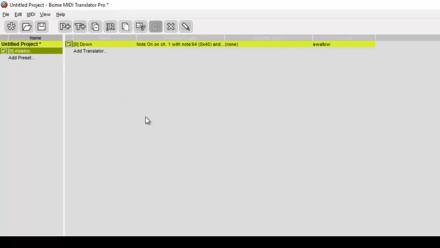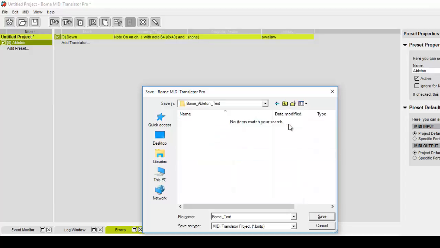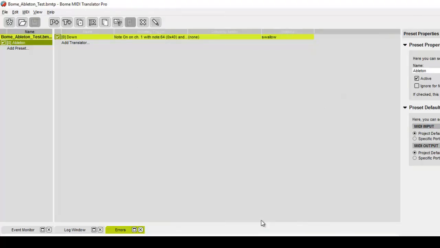Oh, and before I forget, let me save this project before the time runs out, because if time runs out before you save your work, then you lose your work. So let me just save it. I'm going to call this Bone Test. I'm going to create a folder, and I'm going to call it Bone Ableton Test. And I'm going to save this inside the folder as Bone Test. Well, for consistency's sake, Ableton Test. Okay. All right. So I just saved my work. So make sure you save your work, because if you don't, you're going to lose it.